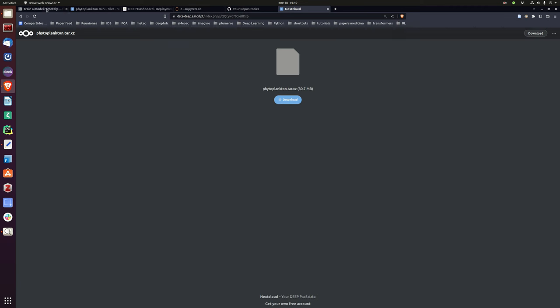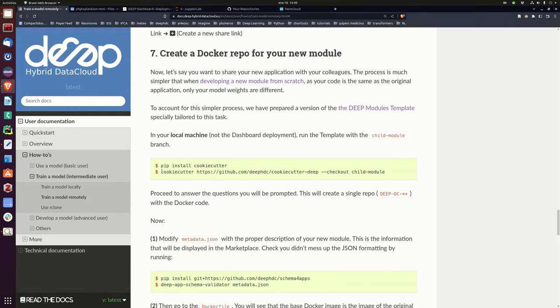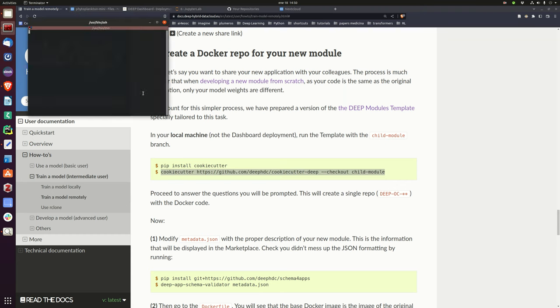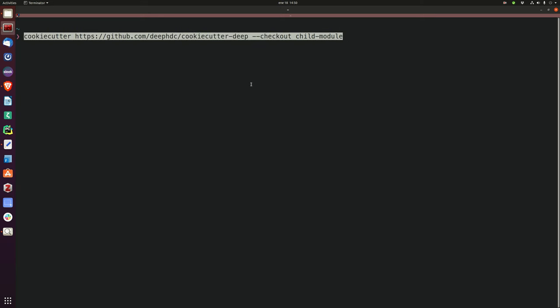Okay. Now the next step is creating a Docker repo. For this we are going to use a tool called Cookiecutter, and it's a tool that enables you to create some repo from an existing template. So we provide a template here in this GitHub directory, and it prefills the template with the answers to some questions. So let's go on and run this Cookiecutter.